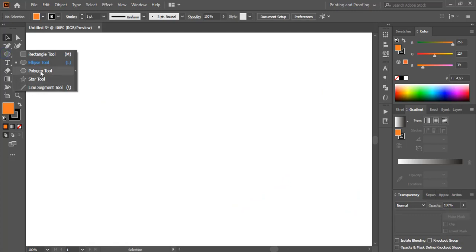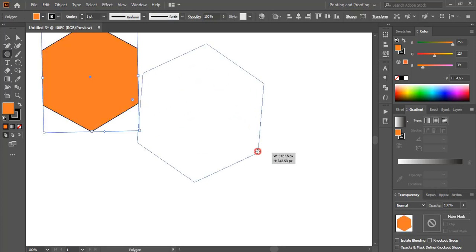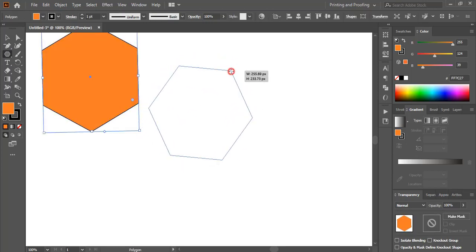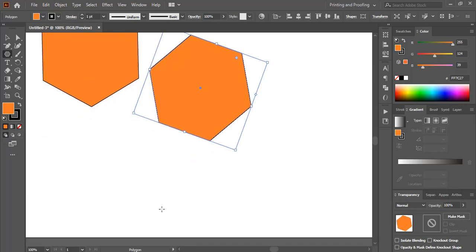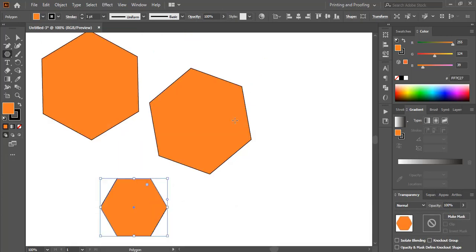Now next is the polygon tool. Again, here is the hexagon polygon. You can make it in any direction. And if you press Shift and Alt keys on your keyboard and drag it, then you can make this hexagon from the center. In a hexagon there are 6 angles, 1, 2, 3, 4, 5, 6.